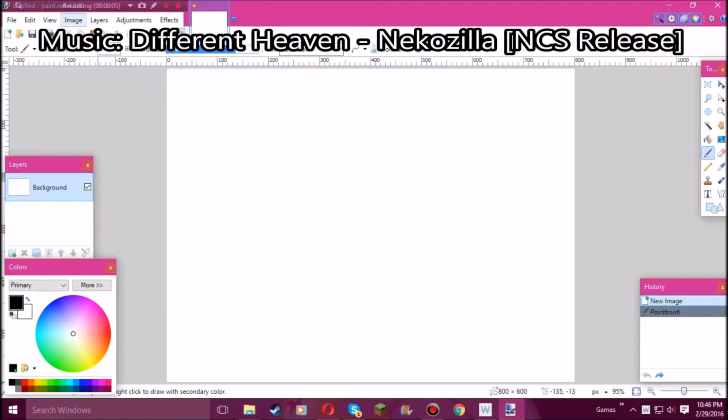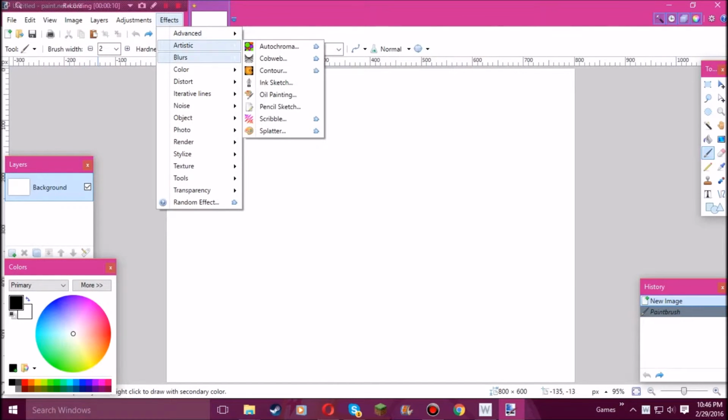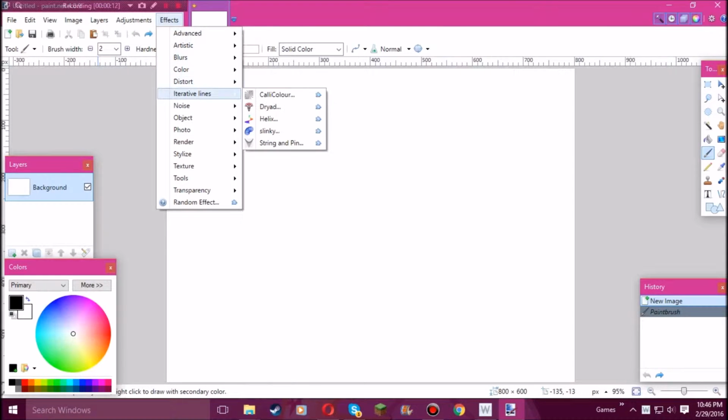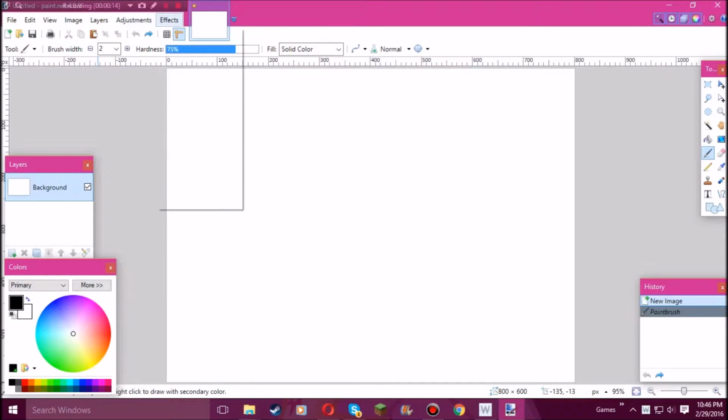As always, we'll be using this program because of all the amazing effects. I've downloaded a whole bunch more effects, but you don't really need too much for the tutorial I'm going to make today, which is about galaxies, making spacescape galaxies in Paint.net.